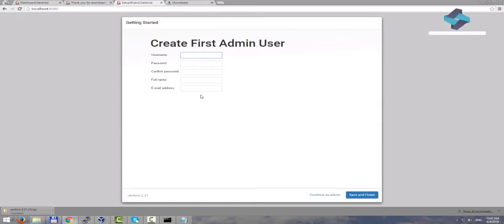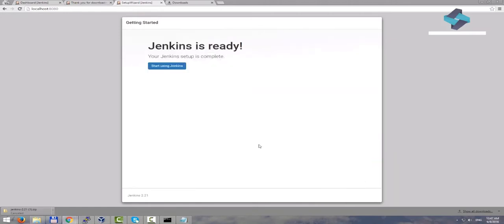We will keep things consistent and use the same root user here as on our Linux instance. Username is root with a password. The full name will be Tetra Noodle with an email address of tetranoodle@root. Now let's click Save and Finish. Great! Our initial configuration is all done. Now let's start using Jenkins.